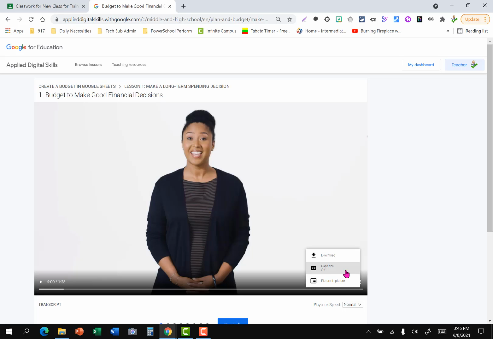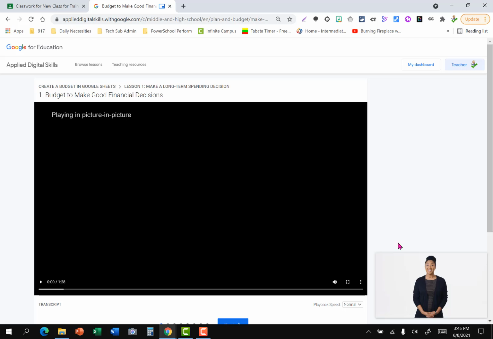We can also turn closed captions on. And another bonus is to turn on the picture-in-picture. The great thing about having the picture-in-picture on is that it will allow the student to leave the lesson plan in order to work on their project.